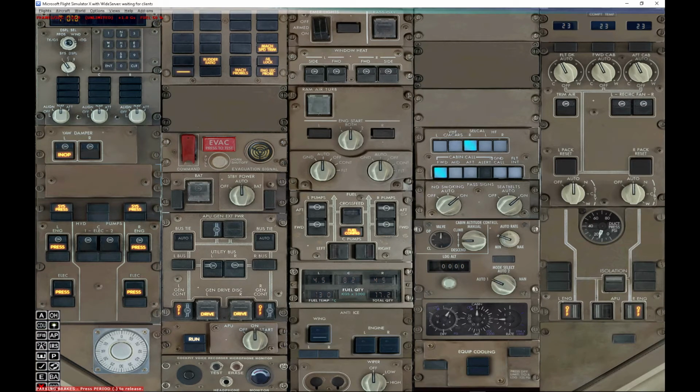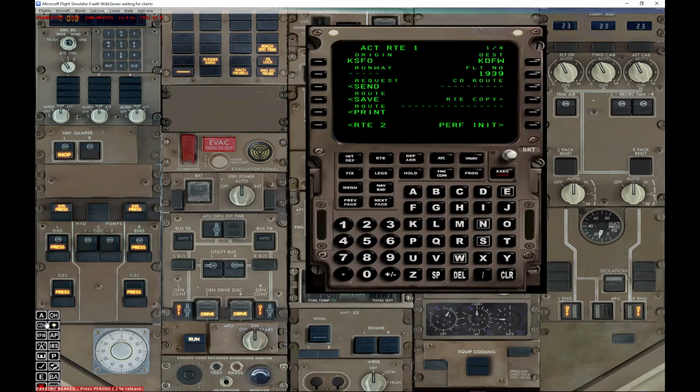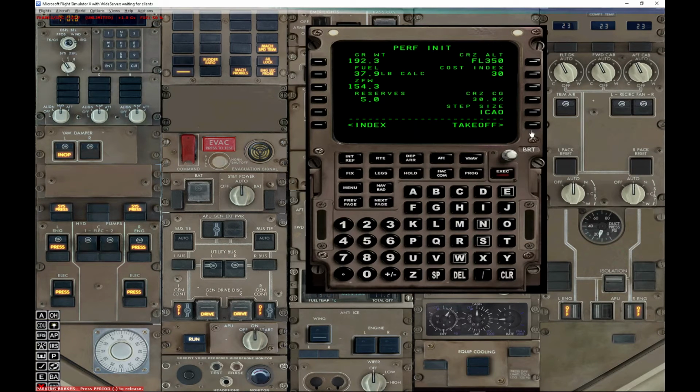Note V-speeds. We have not noted the V-speeds. There we go. We're done. I just didn't note them. Alright, so we have V1 130, 133 for VR, and V2 is 137. Set EFIS, range to 20 miles. Route confirm, we've already done that.